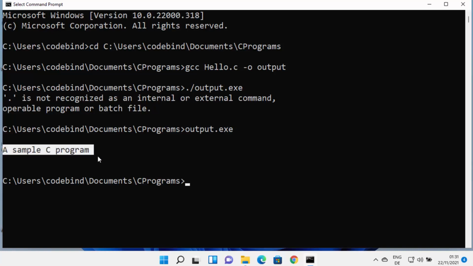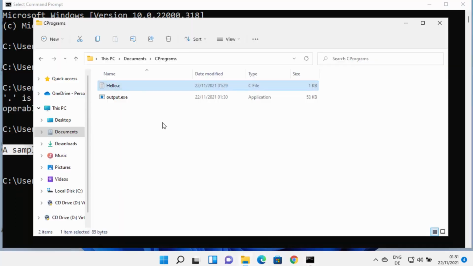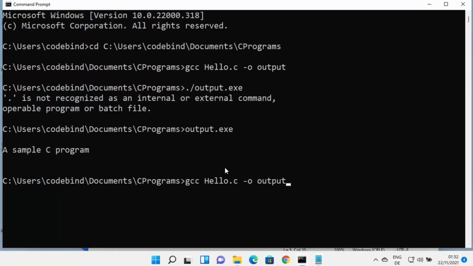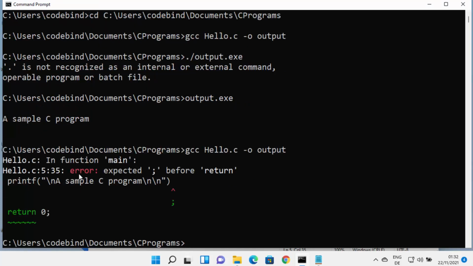In my case, a sample C program was printed, because in my C program I was just printing a sample C program here, right? If your program contains some error, let me remove this semicolon from here, for example, and then save it, and then run the compile command once again, which is gcc hello.c -o output, and now it shows me the error, right? Because if your program contains some error, it's going to show the error where this error is coming from. So you can see this error is coming from the line number 5.